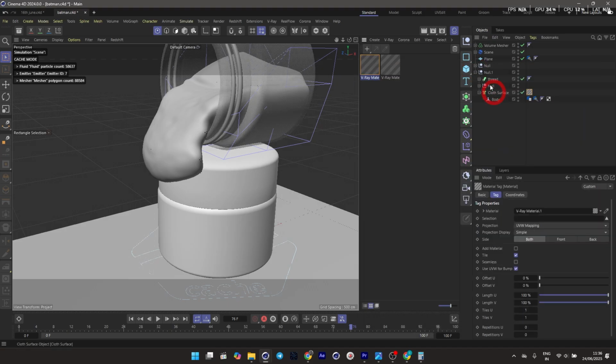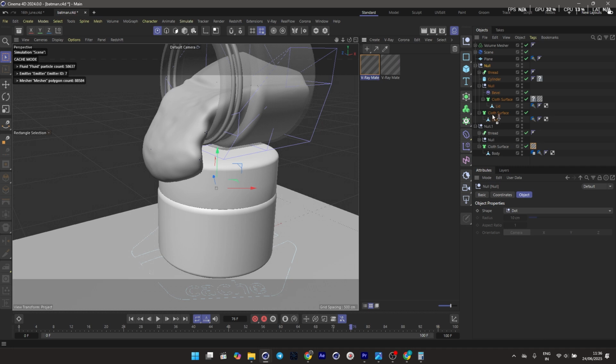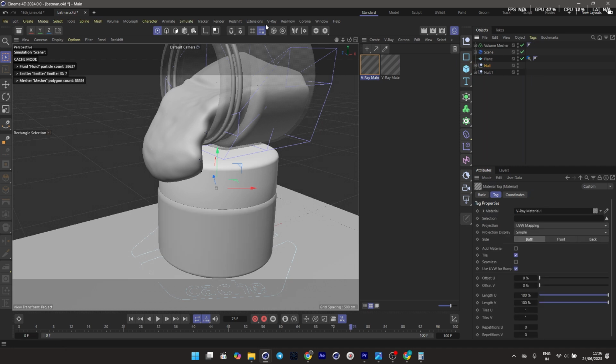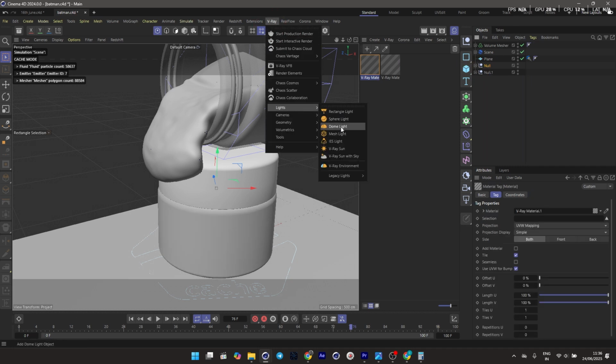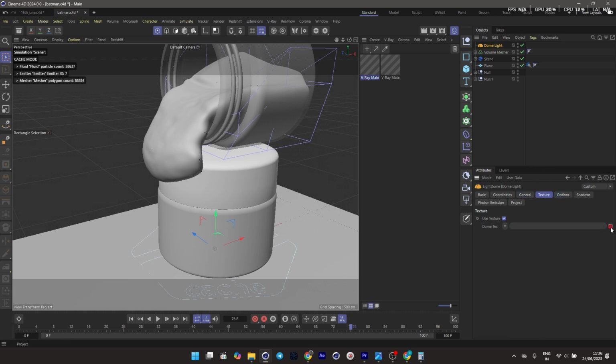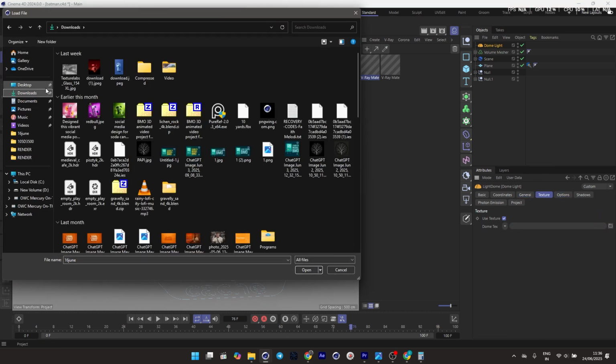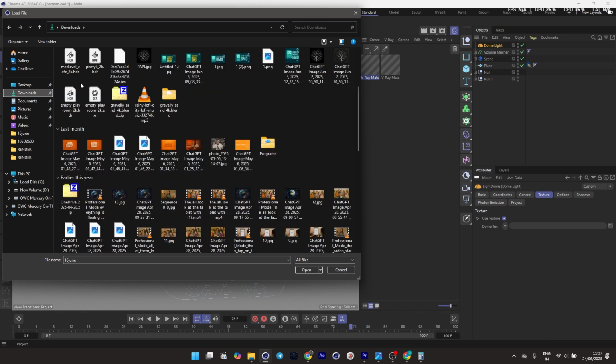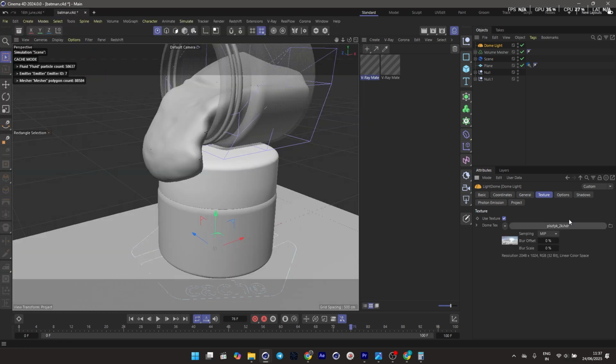So I'm going to add this to my cloth surface here. For the sake of this project, I'm going to use an HDRI. So let me add in a light, a dome light. Then click on the dome light, textures, enable texture, click on this. Then go into where you downloaded your HDRI. I put a link to the site where you can download the HDRI down below. I will bring in my HDRI.